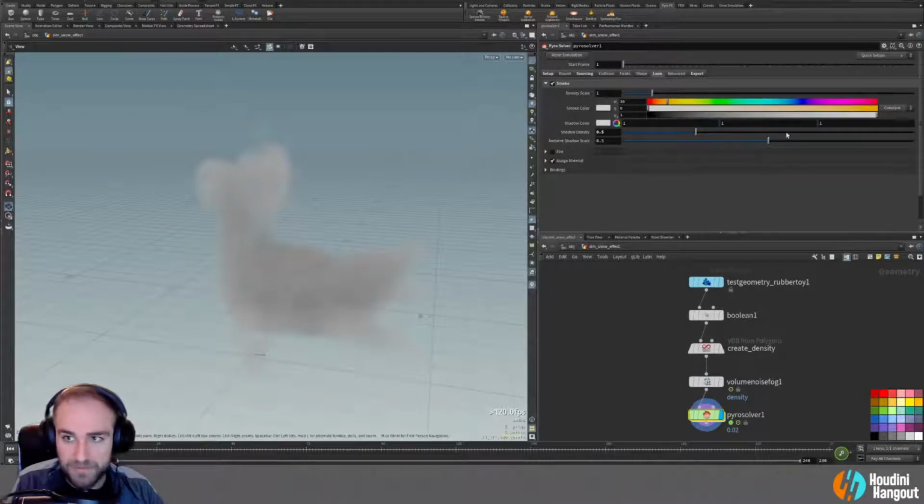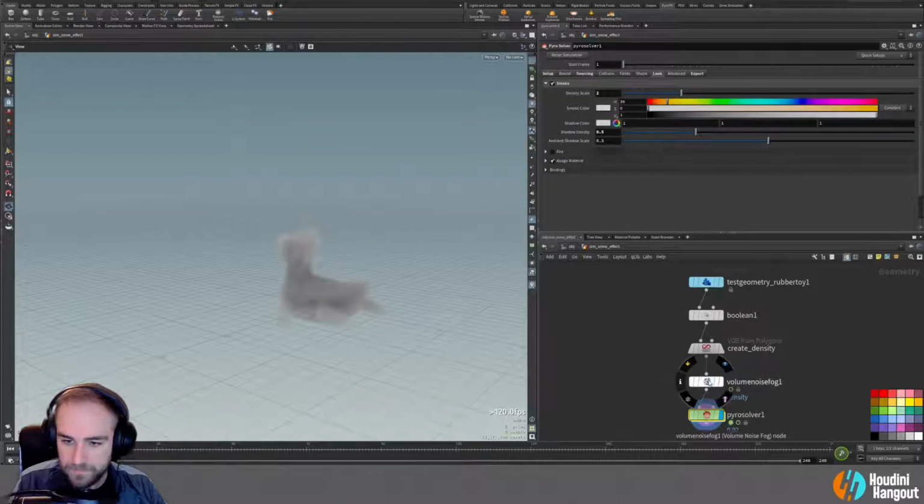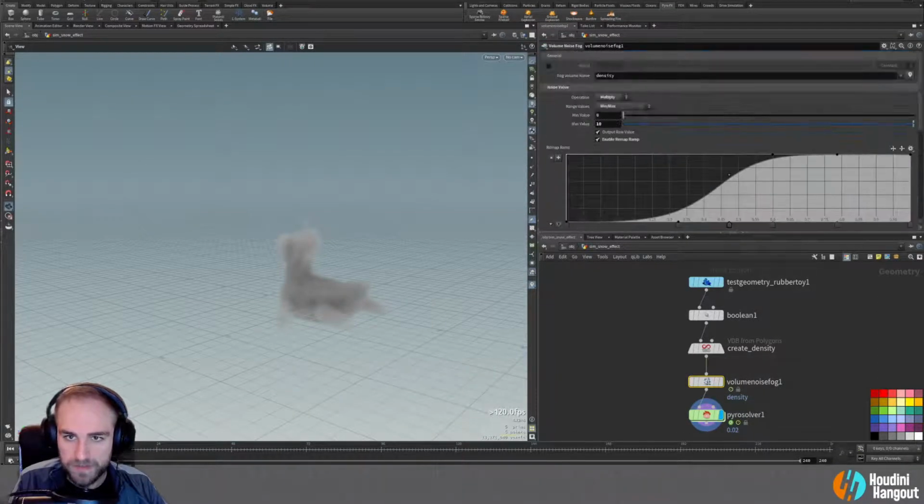I was putting a bake volume down after this to lock in my look of my simulation, but then I had to keep jumping back and forth, so it's easier just to do it this way. And I can boost the density maybe just a little bit, multiply it by 2 in here, just to see a little better what's going on. Great. So let me just make sure I've got everything good there.